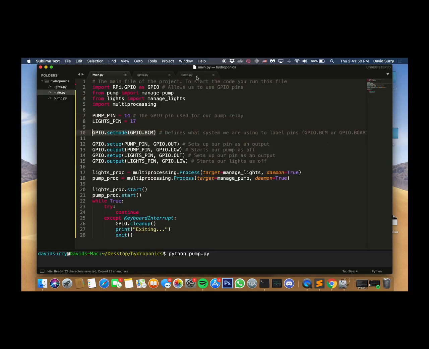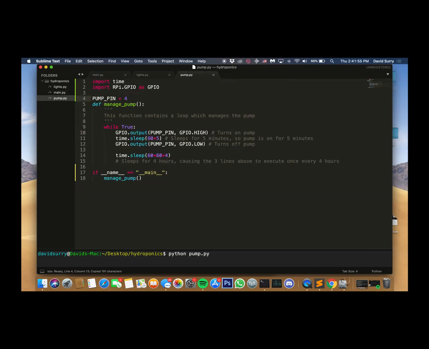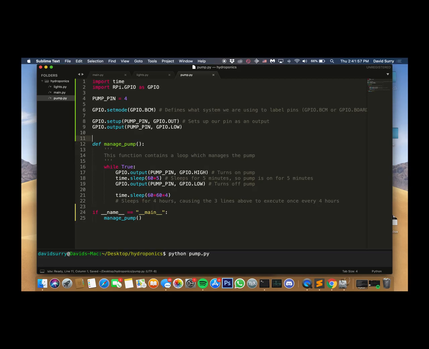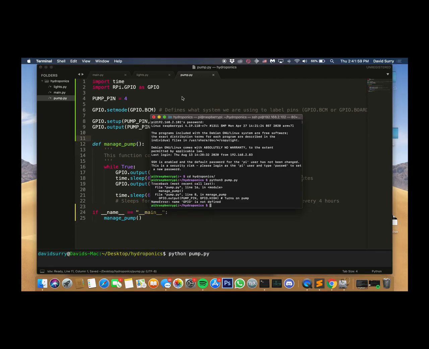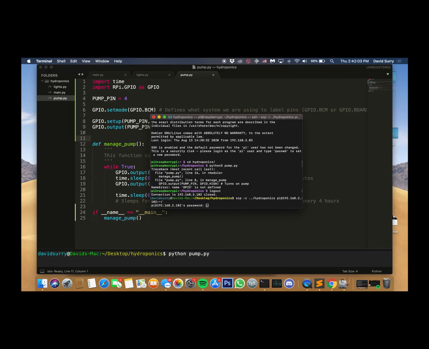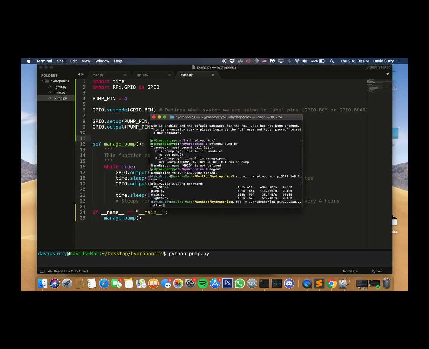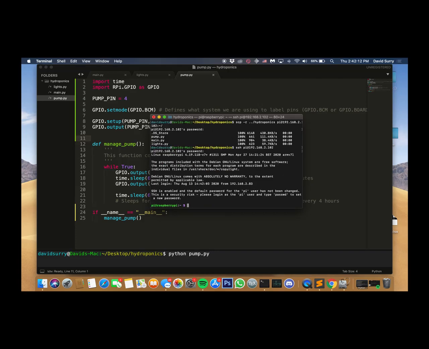So let's just copy some of these definitions over from main.py to the top of pump.py so that when we run it independently, it's able to work on its own. So we'll just copy over the imports, pump pin, and then some of the setup functions that come from the GPIO module. So we just need to log out, which you can do by typing logout or Control-D on your keyboard, and then copy everything in with SCP and start another session with SSH.